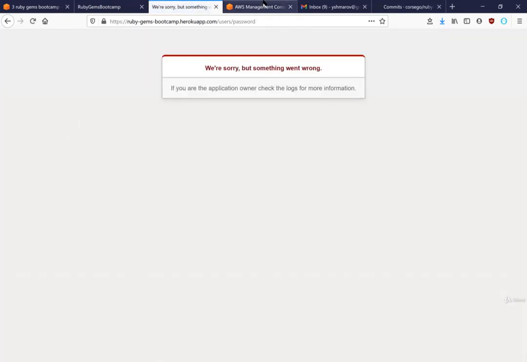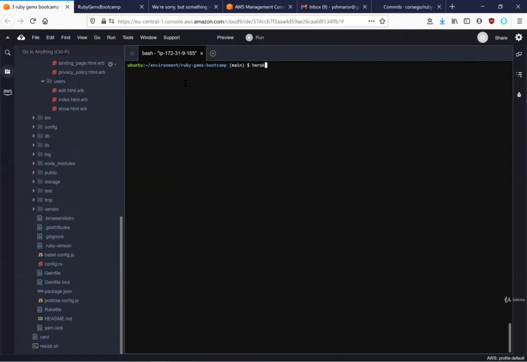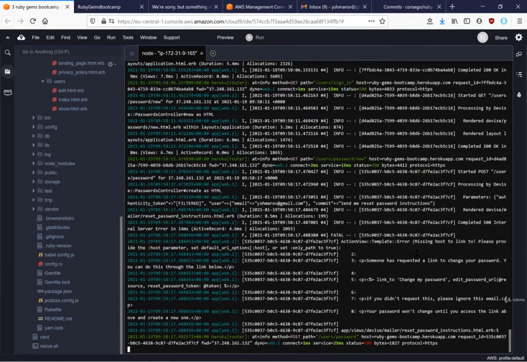And I get an error. What kind of error is this? Let's go back and press Ctrl L. Now, heroku logs --tail to see the logs of Heroku and see what exactly the problem was. Let's see. Okay, here it is. ActionView template error, missing host to link to.